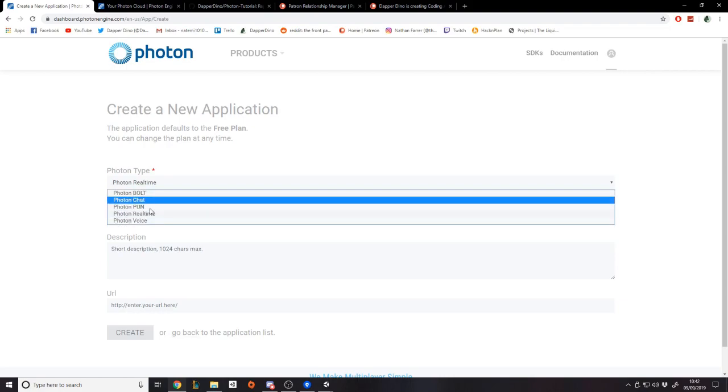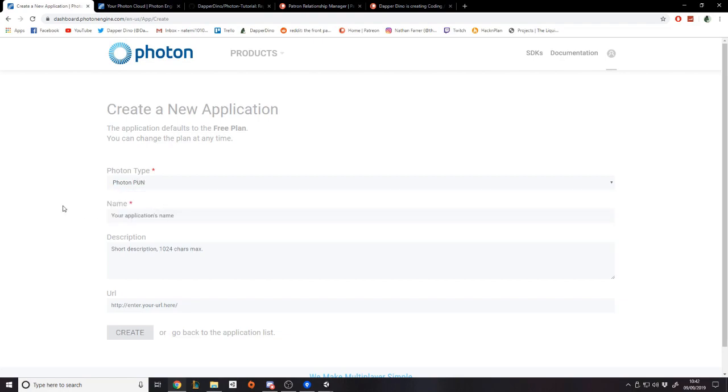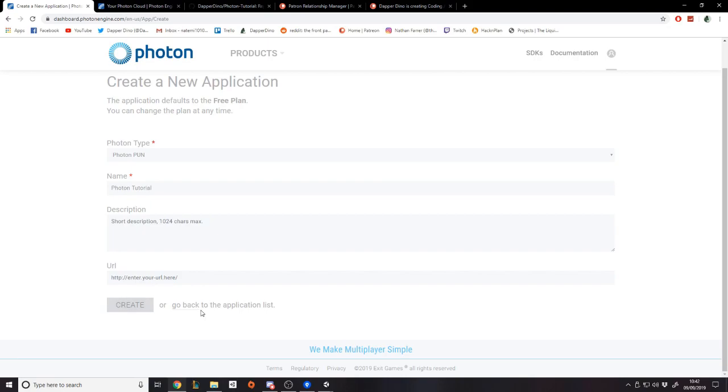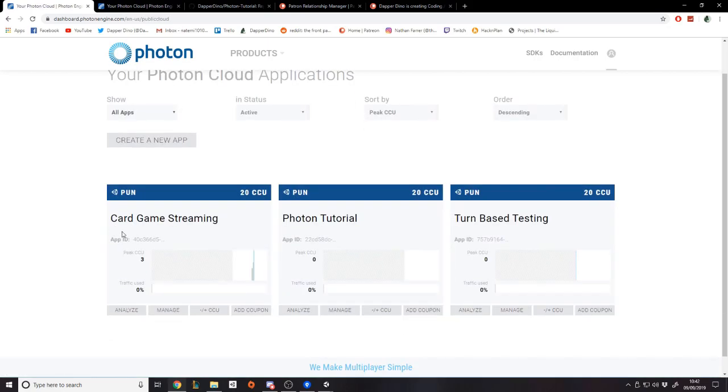There are others, but I don't actually know much about the others. We're going to be using Pun. Then you can name it. So I'm going to call it Photon Tutorial. And then description's up to you. URL's up to you. And then you press create, okay? And when you press create, it'll take you back here. Now you'll notice, here it is, Photon Tutorial, you have an app ID.